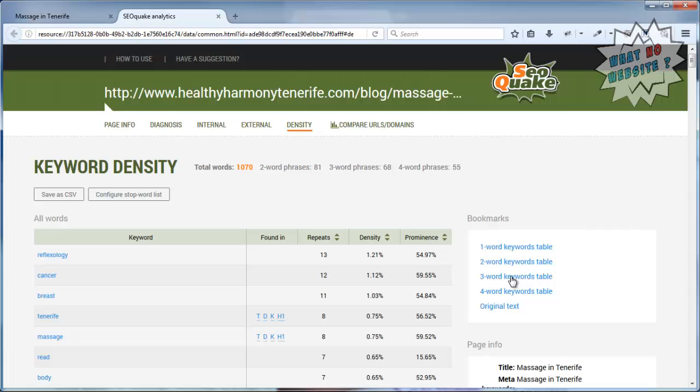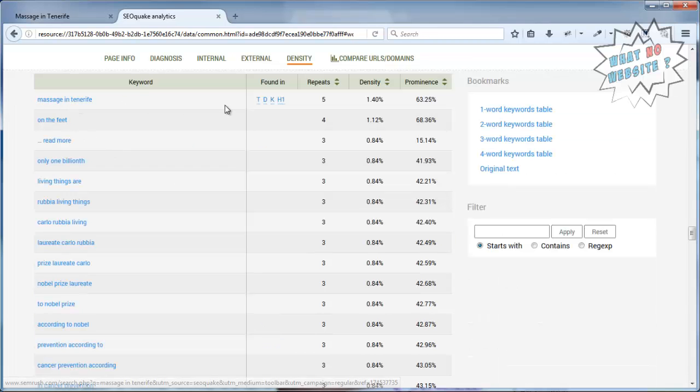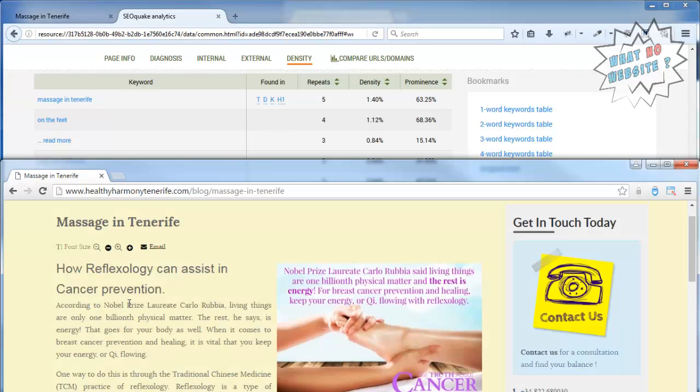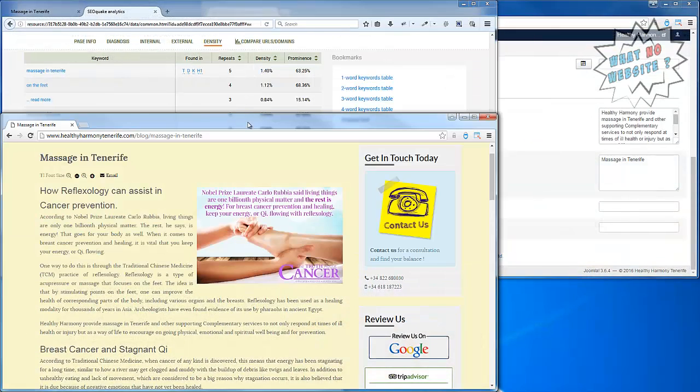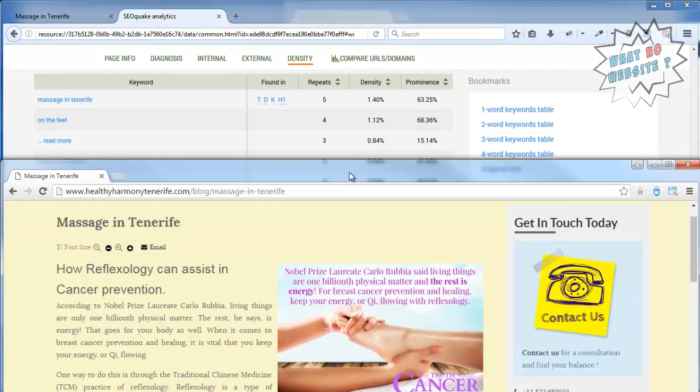And the density I want to check is a three-word phrase, massage in Tenerife. So go down to 3-word, massage in Tenerife. That is mentioned in the title, the description, the keywords, and the H1 tag. The H1 tag is this here that's visible. So if we go back to SEO Quake's analysis, we'll see here we've got the title, we've got the description, we've got the keywords, and of course the H1 tag. It's telling us that there are 5 repeats of that phrase, which may seem too much, but the density is only 1.4%.